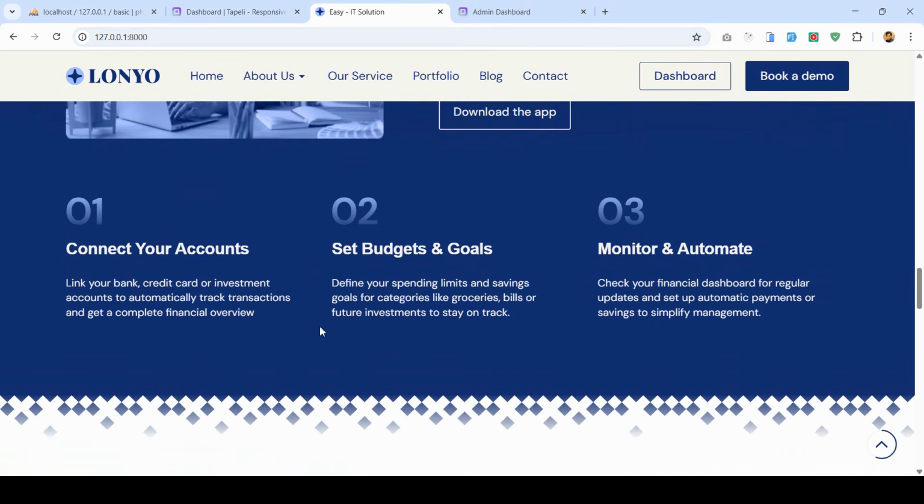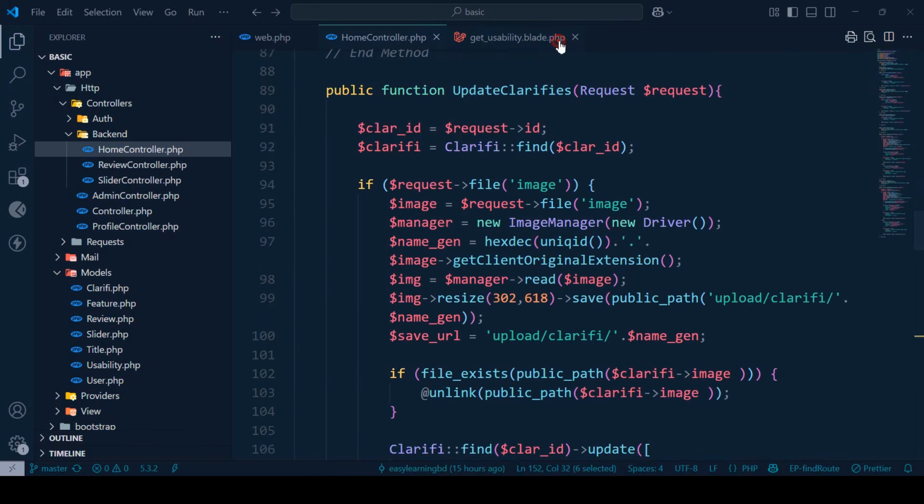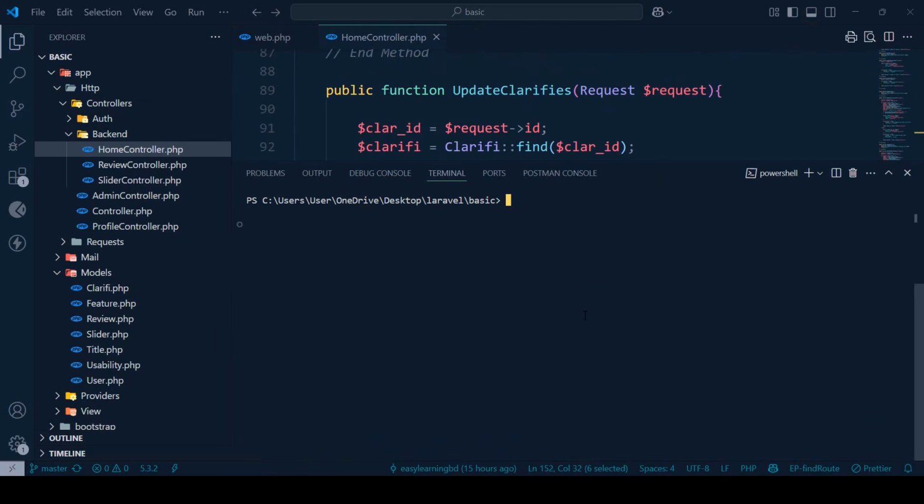First of all, I want to work on our backend. From the backend, I will insert this data into one of the tables. First of all, I want to create this functionality. Right now I want to close everything and go to our terminal. Here, I want to clear it. Okay, that is clear.